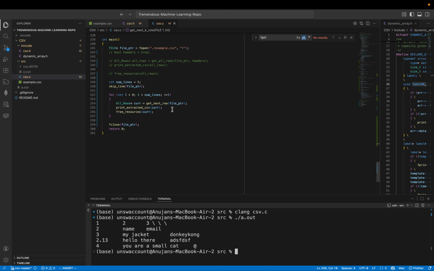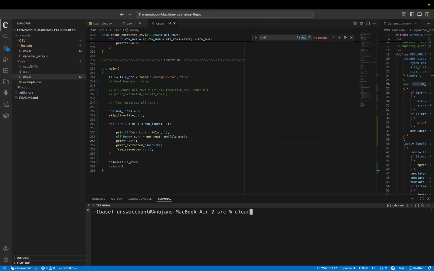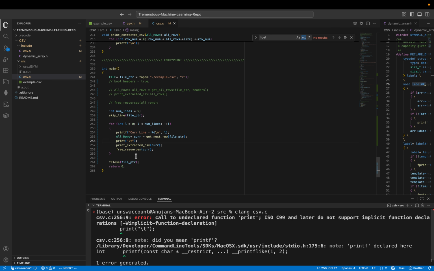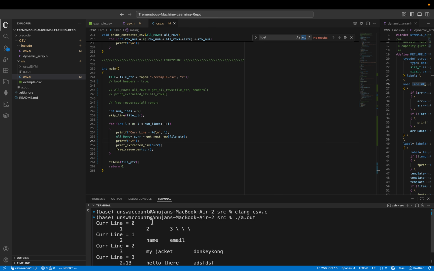Right. I need to actually say printf, current line equals %d. Maybe I'll print a tab first and then do it. Yeah. C-lang again. No. Oh, I said print, like a noob. There we go. Current line 0, first line.